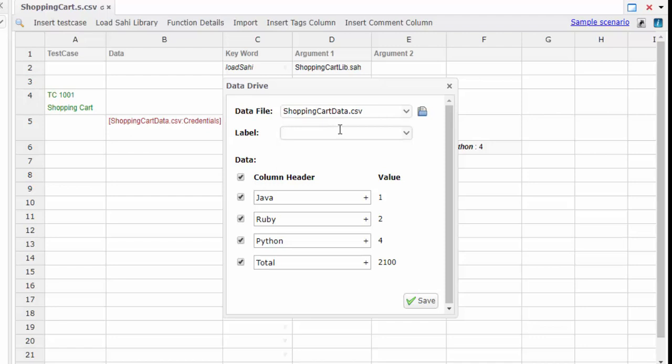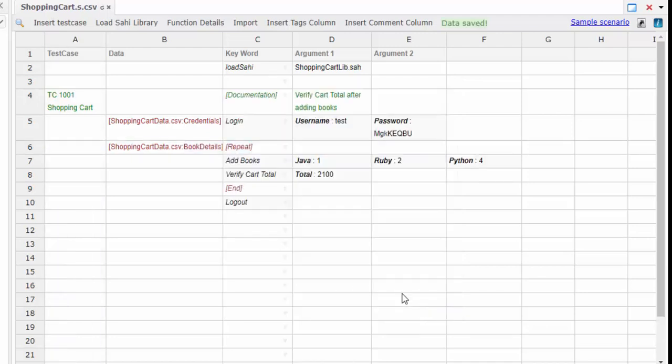In Label, we enter a new label name to save the books related details. You can select the column headers you want to include in the data file from the list of all the parameters you have here. Use checkboxes to select or remove parameters and then save. Now you see that the data file name and label is shown against the group of rows you selected data drive for. And you also see repeat and end labels on top and bottom of the group.